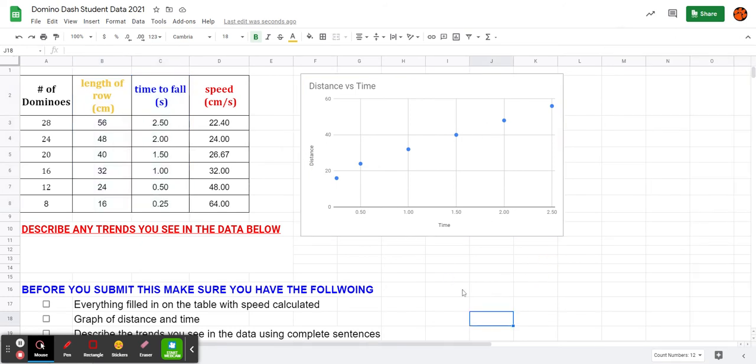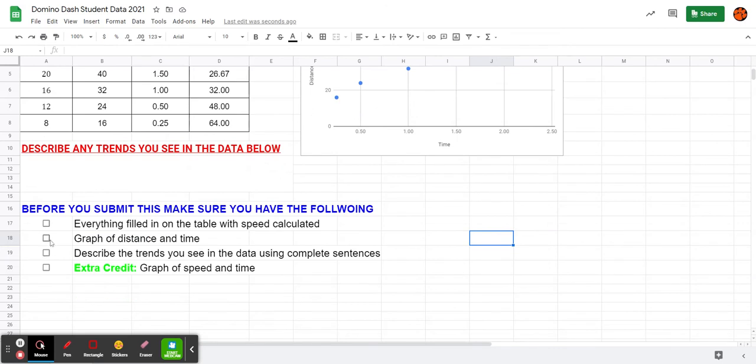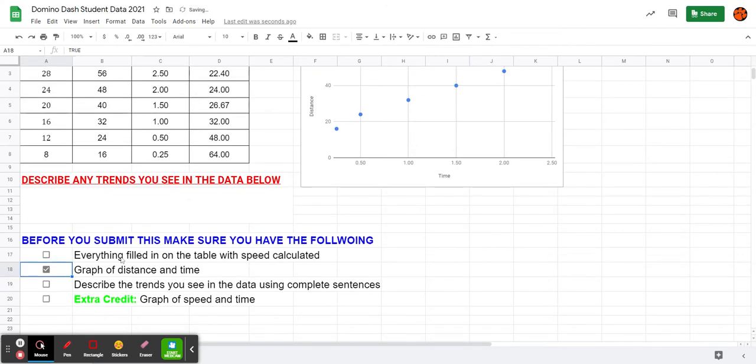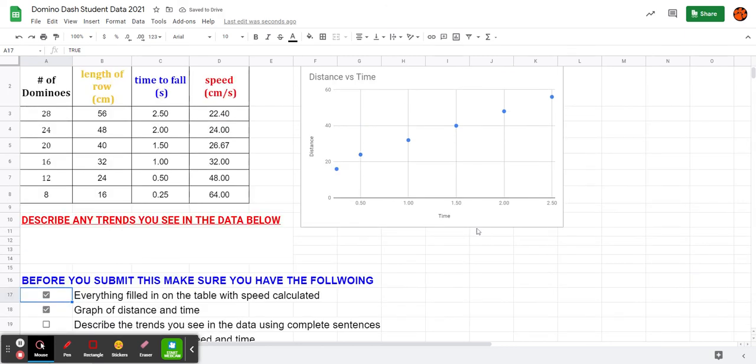This is what I want you to do in order to check this box here. So far I've filled in everything with the speed calculated. That's done. Now I want you to describe the trends you see. As the time goes on, what happens to the distance and what happens to the speed? I want you to look at the speed in each case and describe what you see. The graph can help you see what's happening in the picture before you even look at the data. So the distance and time here.